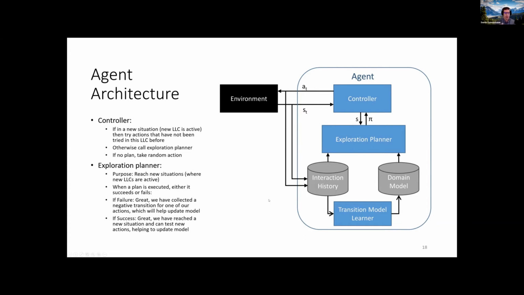Now, the purpose of the exploration planner is to reach new states where there are LLCs active where we haven't tried actions while that LLC has been active. When a plan is executed, it either succeeds or fails, because especially in the beginning, the domain model might have a lot of inaccuracies. So let's say it's inaccurate, but we're still able to generate a plan. It's just that when we go to execute that plan, it may fail. Well, that's fantastic, because now we've collected a negative transition, which is almost always going to mean we're able to update our domain model.